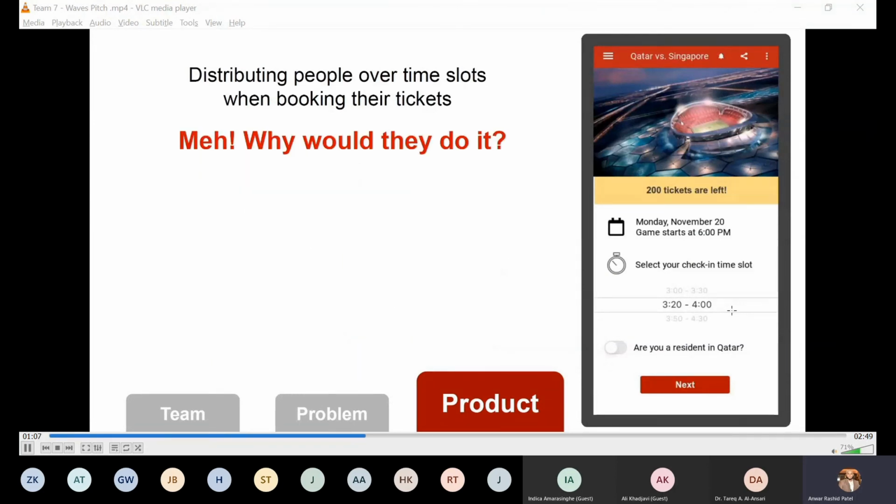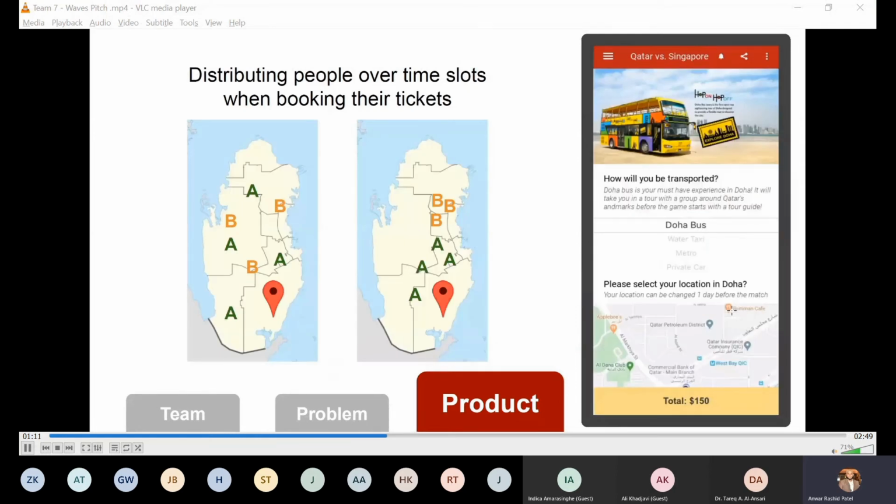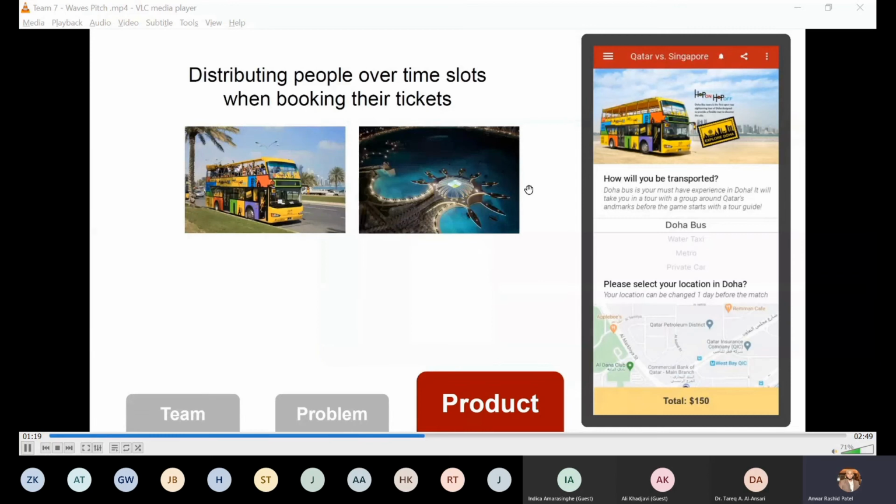Why would people accept this restriction? First, we will make sure that we distribute people over time and also over locations, so we avoid congestion in areas in Qatar. Also, if you're an international visitor and you would like to have the experience, have a tour around Qatar before the match, and the bus will make sure that you arrive in the time slot that you have selected, we can do that for you.